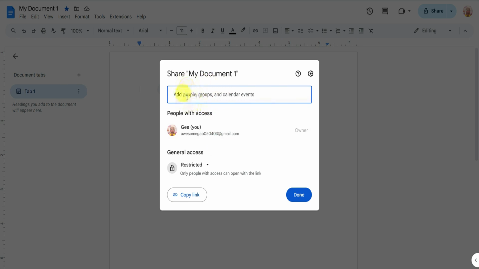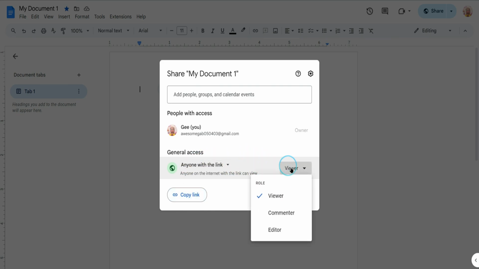So you can just simply add their name right here or their email, and then you can change the general access to the people that will be using this document. So you can set it right here to anyone with the link. So anyone that will receive this link right here, just by clicking on copy link and then just send it to them, they can either view the document, comment on the document, or edit the document. So you can choose their roles here as well.